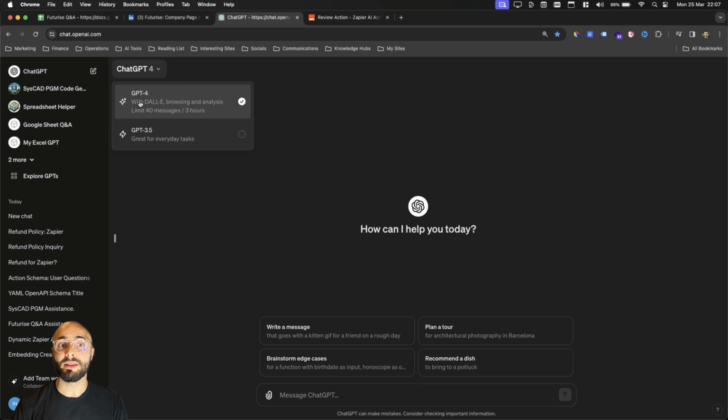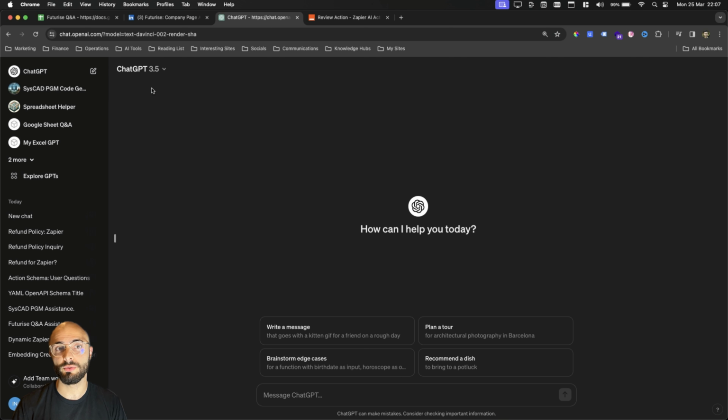This only works with the GPT Plus, so it's the paid subscription, or with GPT Enterprise. If you have the free version, which only uses GPT 3.5, you're not going to be able to access custom GPTs. So you need to upgrade. It's $20 a month. I highly recommend it. It really is worth it.